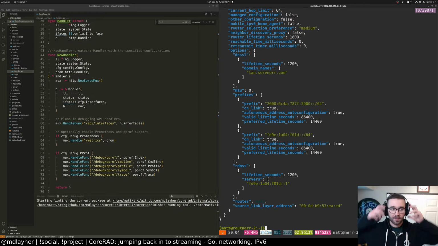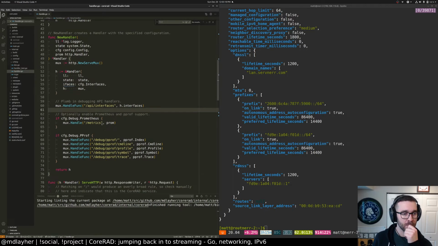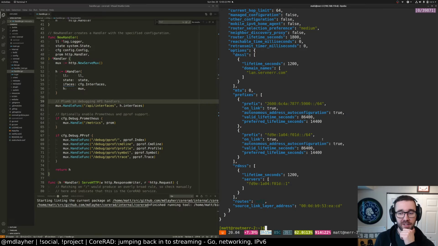All right. Let's see. Yes, this is the only thing I ever bothered to create, this interfaces handler that gives you the configuration of each interface. I was trying to think of other things that might be useful here, but frankly, this is a system that's very much driven by its configuration. I don't want to allow, well, at least not in this case.